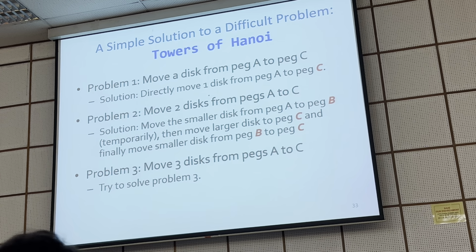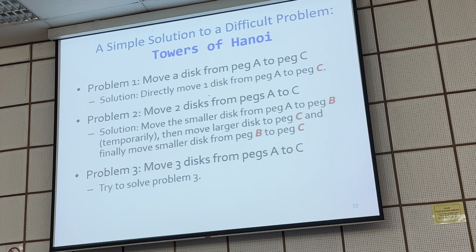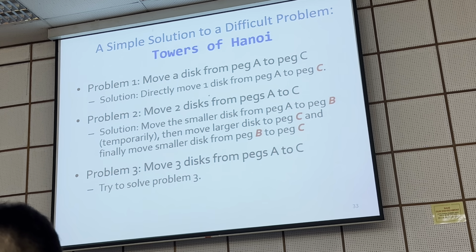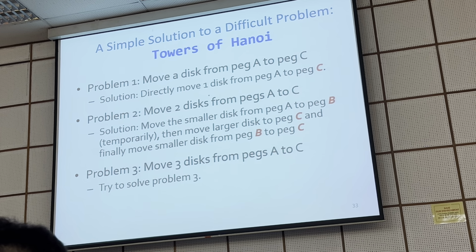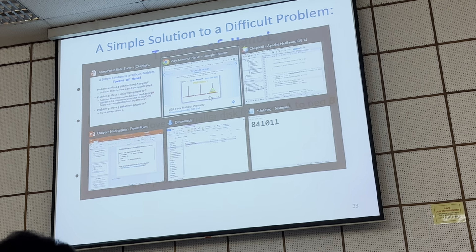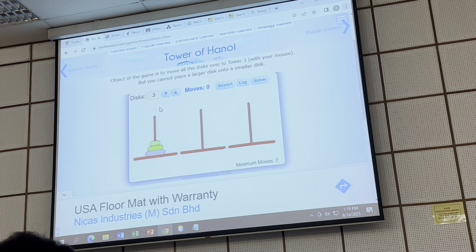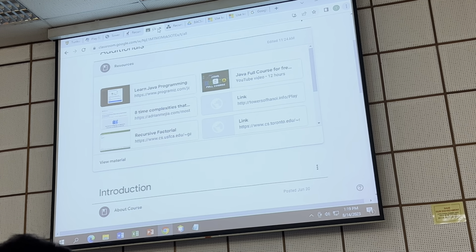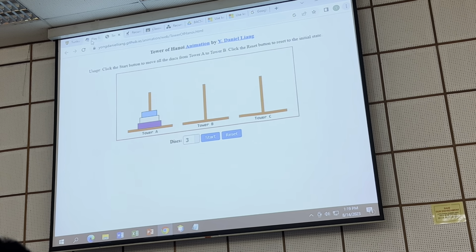So moving, okay? A simple solution for a difficult problem, okay? Move a disc from peg A to C. Directly move one disc from peg A to C, all right? Now, if you have two discs, move two discs from peg A to C. Solution, all right? The given here is move a smaller disc from peg A to B, okay? Now here, see, I cannot reduce any further here, it's only three. Earlier one, I can reduce it to three, okay? So that's why, yeah, so I cannot really show.